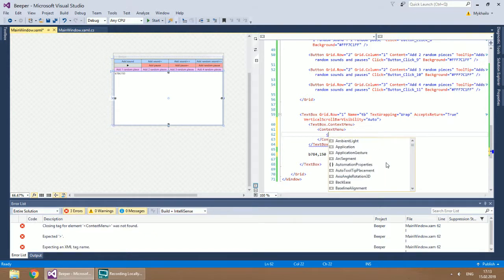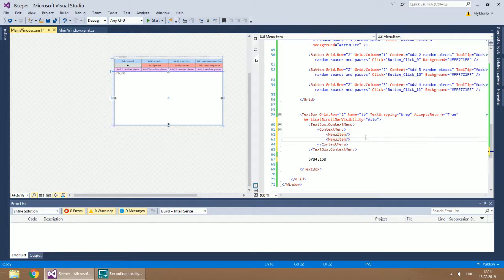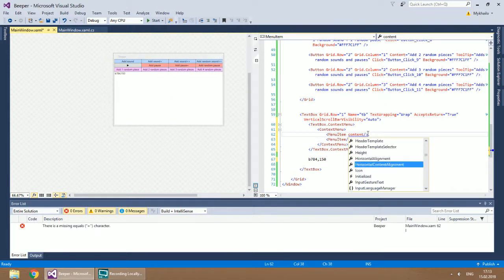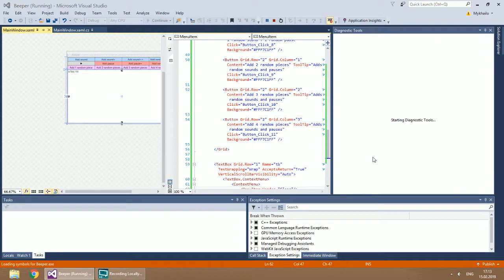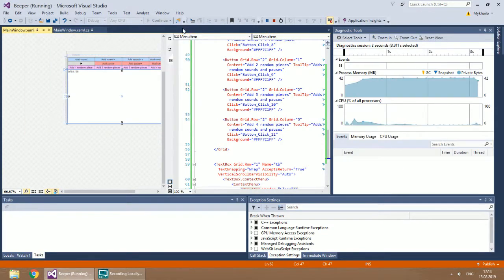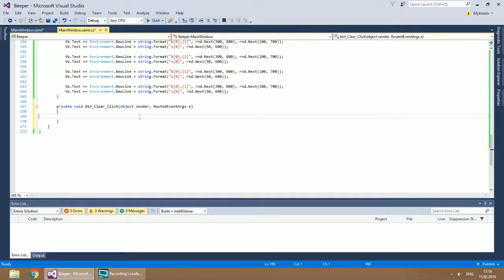Use menu item to fill the context menu. The text box already has a method called clear.